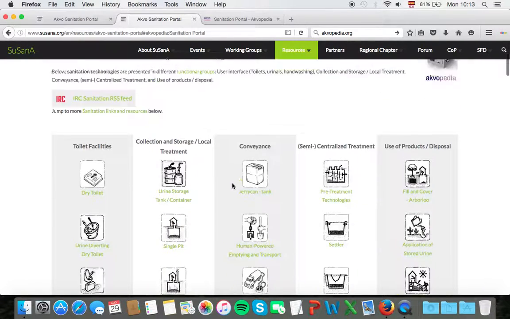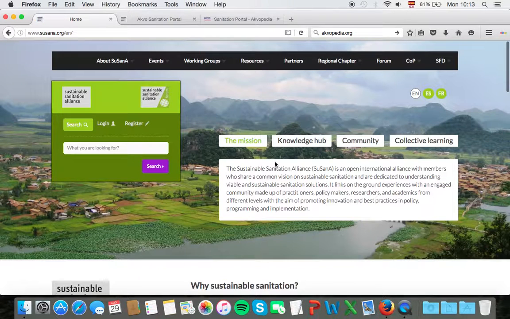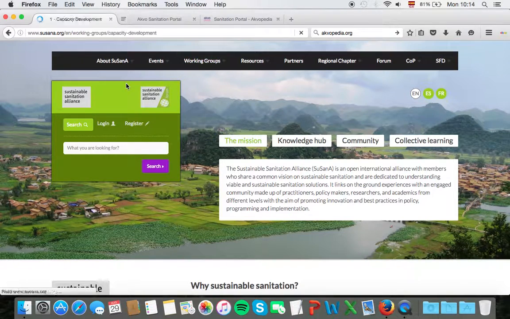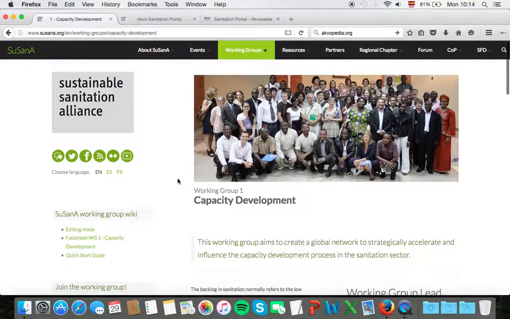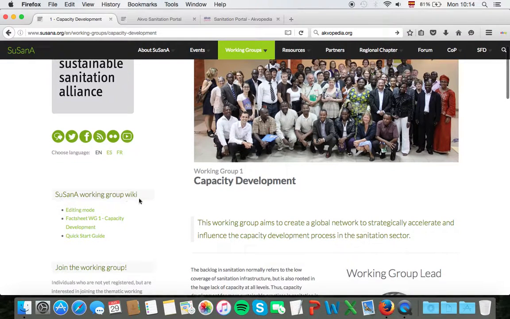Okay, so now that you are a bit more familiar with what the wiki is all about, in order to use the wiki, you simply have to go to your working group. Let's say in this case we choose capacity development, and there you will be redirected to that page on the SuSanA website. At the left hand side of your screen you will see a menu called SuSanA Working Group Wiki, and simply click on editing mode.